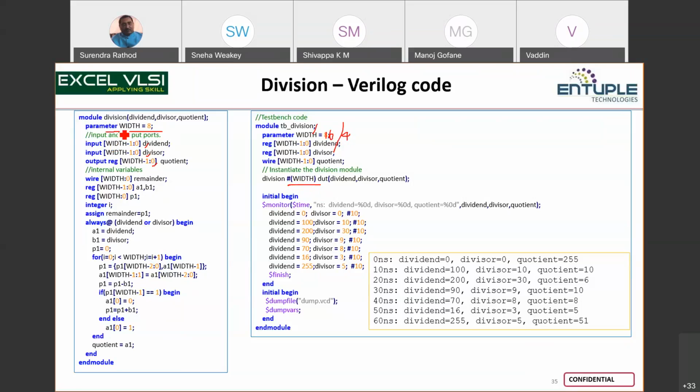Now you developed a division program, right? And it should support any possible width. You have a provision to configure this division program to any width. So that is the advantage of the parameter.